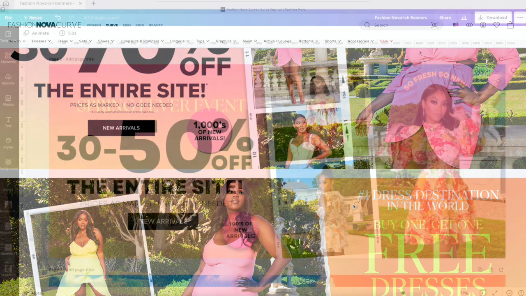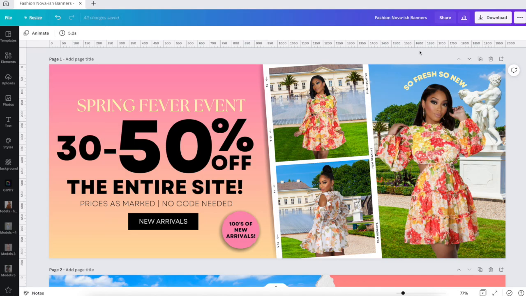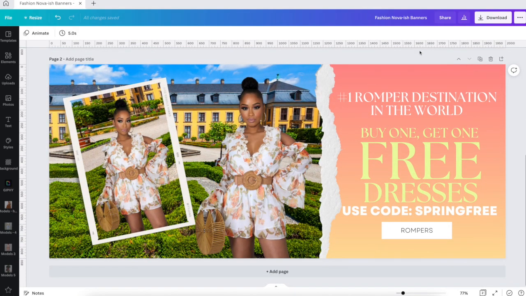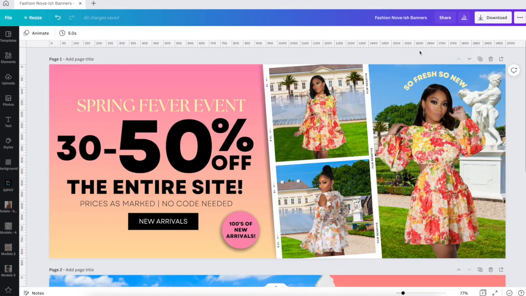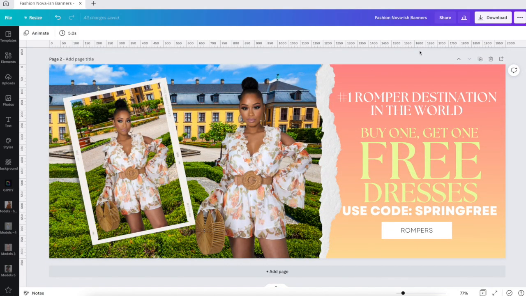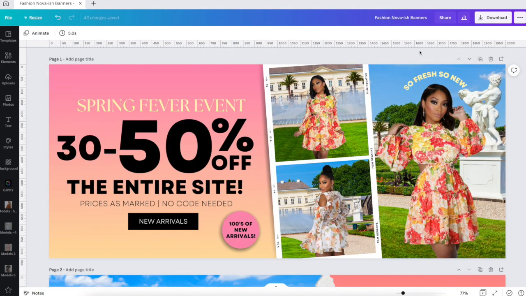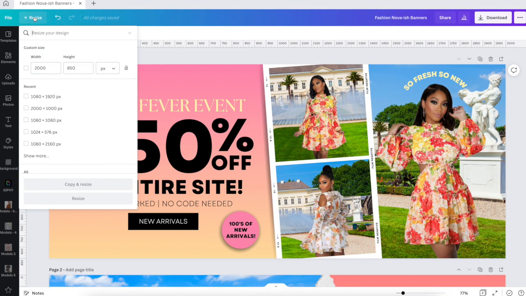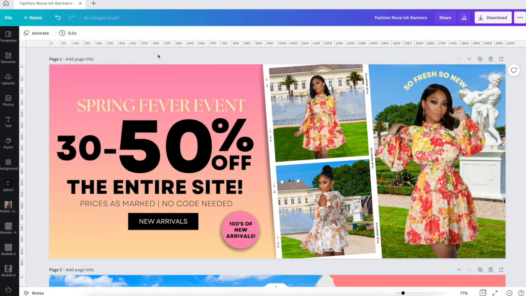All right, y'all. So we are back inside of Canva, and as you can see, this is what I have come up with for the banners, which have very, very similar vibes to what Fashion Nova is currently doing on their website. Now, everybody always asks me the dimensions of this template. It's 2,000 by 850 pixels. This video is only going to be talking about how I created the banners.